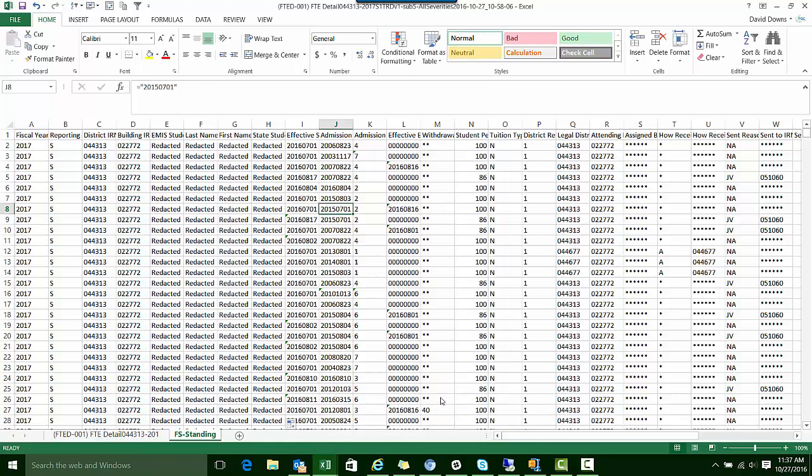For my example, I have an FTE detail report that contains missing or incorrect building IRNs. I want to add correct IRNs so that I can analyze the data by building. As it currently stands, at the time of this video, there's a bug with the report related to the building IRN. It's missing values for some students and contains old values for students who have changed buildings over the summer.